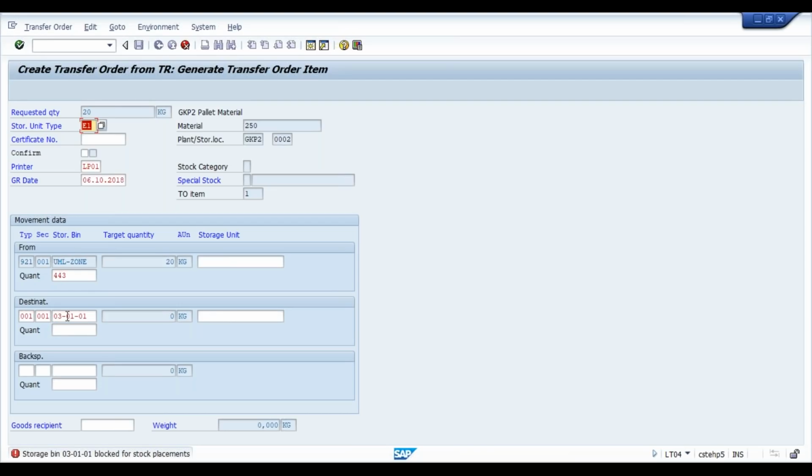03, 01, and 01. See, now the system is giving an error message. Storage bin 0301 blocked for stock placements. This bin is blocked, so you cannot receive the stock to the bin. Although the 03 series is empty, system has proposed the next bins because system has ignored the bins which have the put away block.